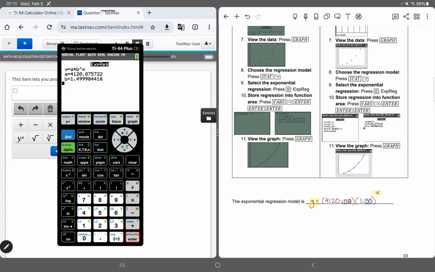All right, so now I want to see this curve of best fit on my scatter plot. And in order to do that, we're just going to hit graph. And there we have it. So there's our exponential regression and our scatter plot.